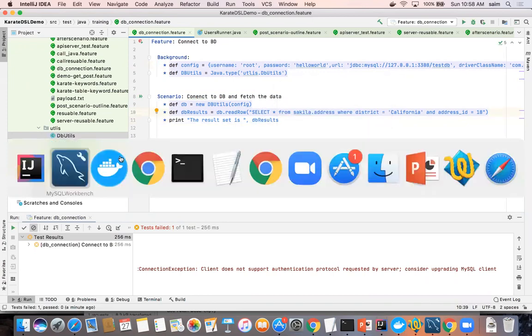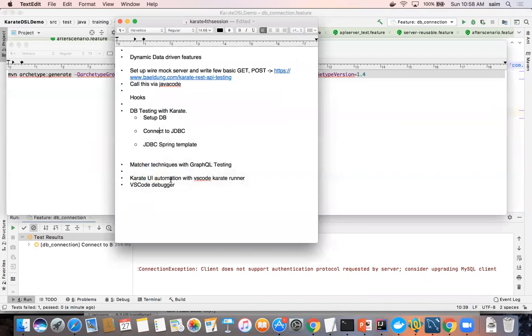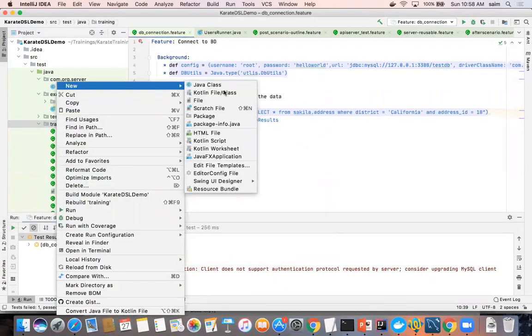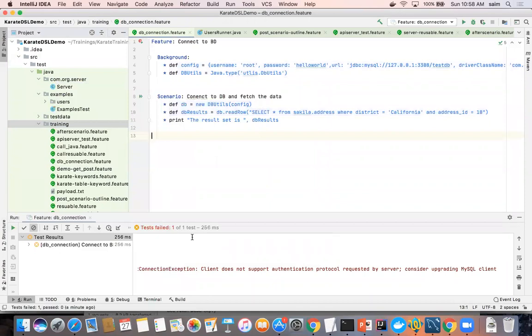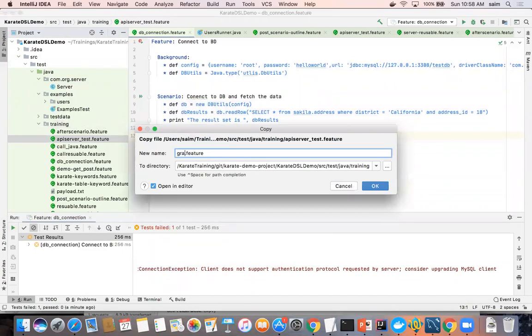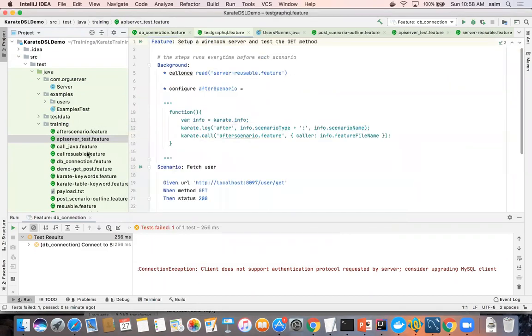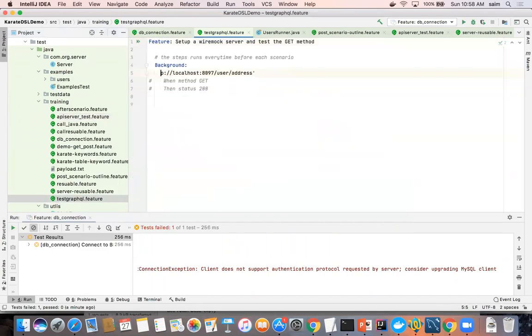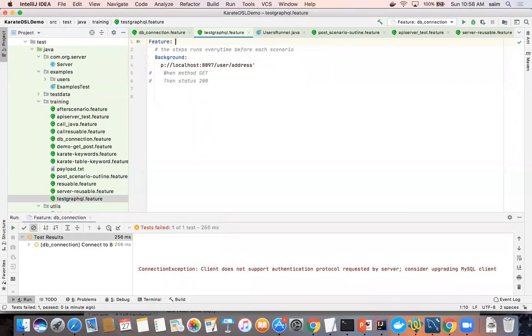So for now, let's stop this DB utils, and I will quickly jump on to the last one. We still have the master techniques with Karate GraphQL testing. I'll quickly cover that. So let's create another feature file, GraphQL. Let's Control C, Control V, and I'll call it test GraphQL. In this test GraphQL, let's open this and delete everything. We don't want anything here. We just say GraphQL feature file.